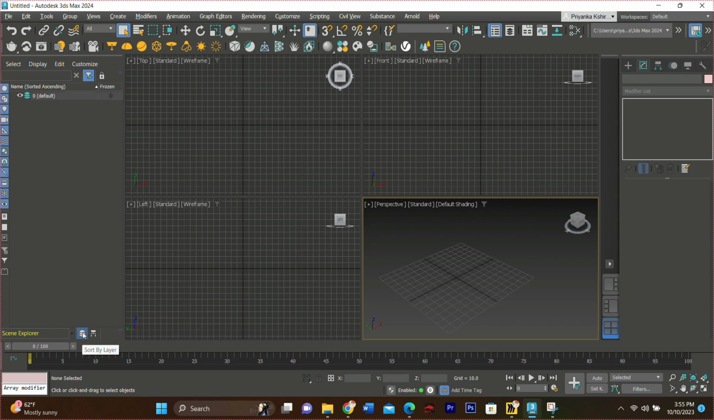Now coming to all of this, we have something called the default layer that will always be formed depending on what you work on. So usually always keep it organized by layers. And coming to the other part, this is how the introduction of the interface, introduction of 3D Max, goes.